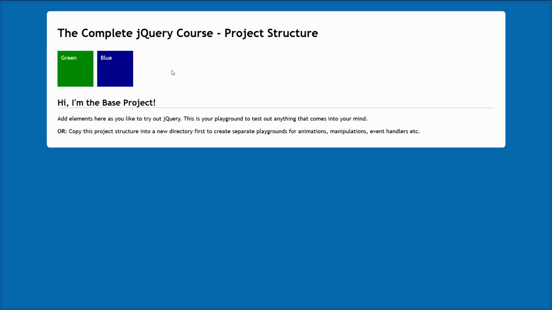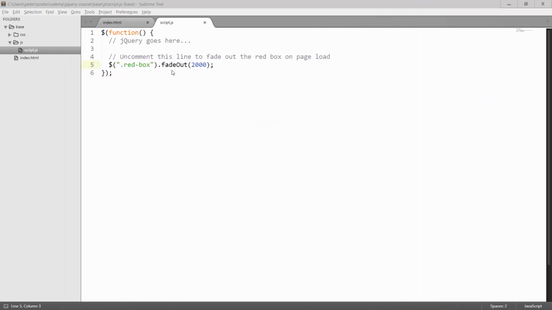So you can see that the red box just disappears. And once it's gone, all the other elements on the page adjust accordingly as if it has never been there. So the green and blue boxes align back to the left. So you can see that again when I reload. When it's gone, the boxes are rearranged. All right, awesome. So you've created your first animation with jQuery.